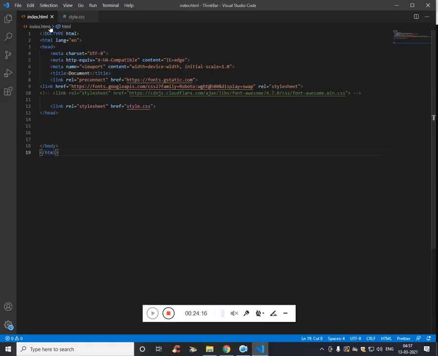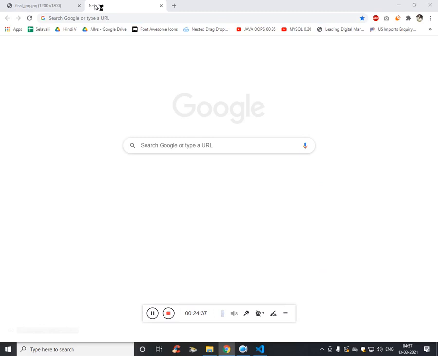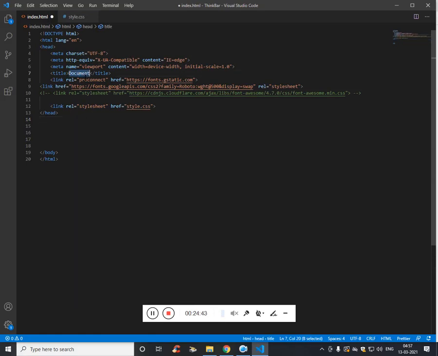HTML, so what are the things we have? We have used the inline style sheet, and then we have Google font, which is Roboto, and that's it. Now let's open this in our browser to see how it looks. At present everything is blank, you should see nothing except the title on the tab.